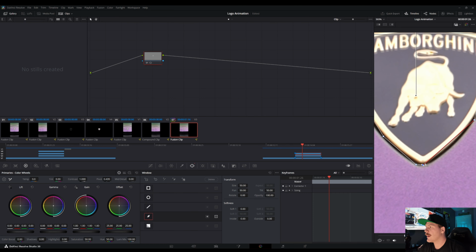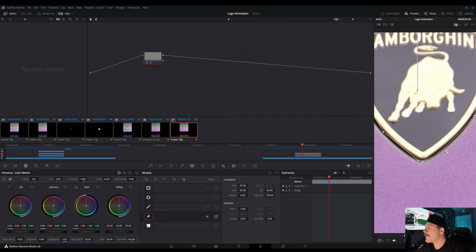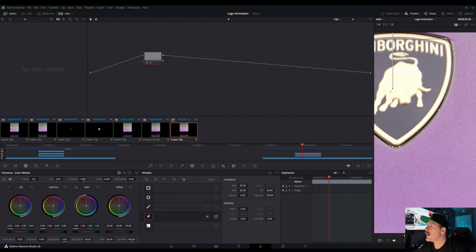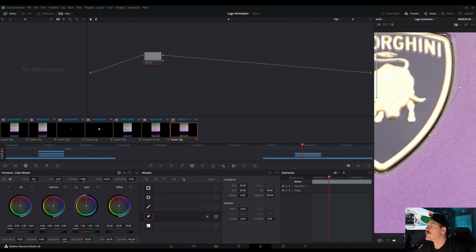So now that I have this mostly selected, I'm going to spend some time really getting these curves right to match up with my logo. When getting your nodes to line up, if you hold down Control, you can move just one edge of the curve at a time. And that is super helpful.